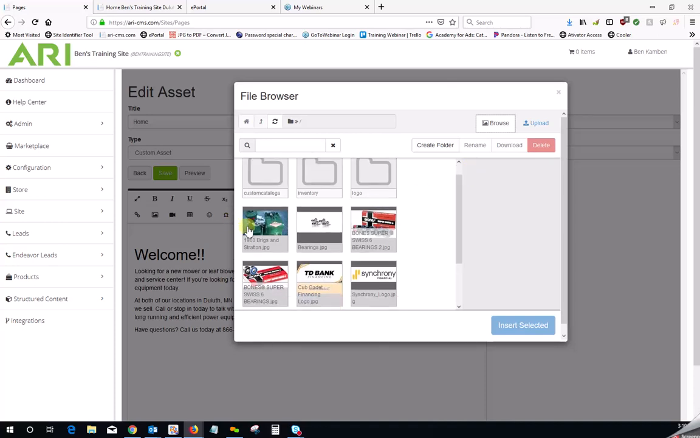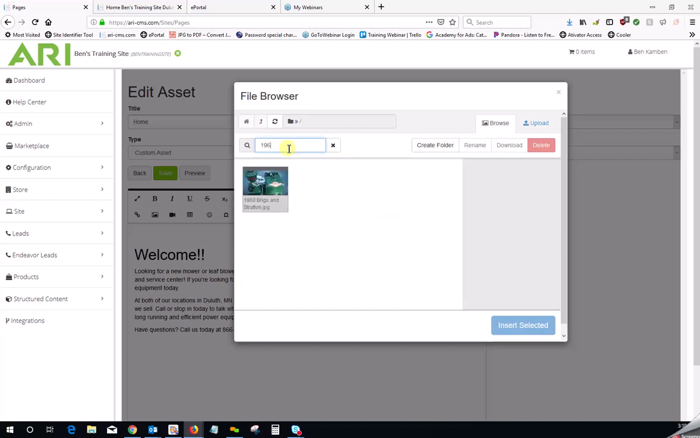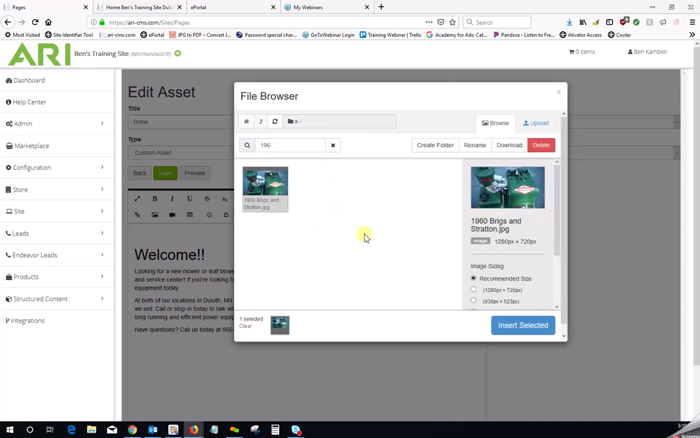Now, just in case you've got a lot of pictures in this file browser, and like me, they can be slightly disorganized, you can always search for the title of the picture up top. So let's say that we couldn't see that picture right here. We could type in a part of that picture's name, like 1960, and it pops right up. Awesome. We'll click on that image.